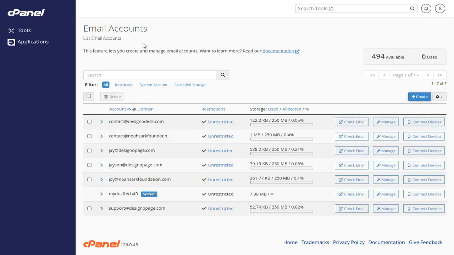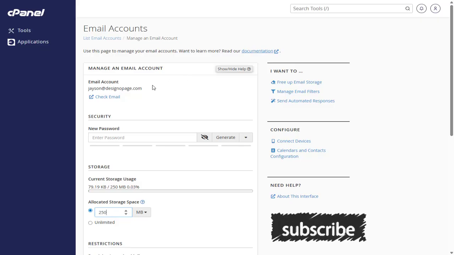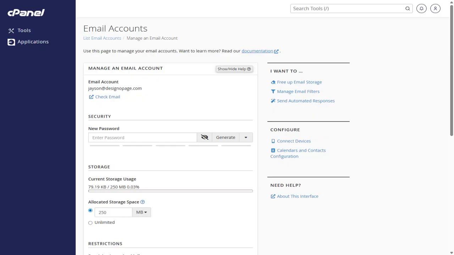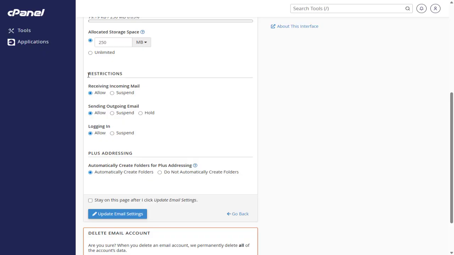Next, select the email account that you want to suspend and pause activity. Then click the Manage button next to that email account. This will open the email account settings page. Scroll down slowly to the Restrictions section. Here you can control the activity of this email account.